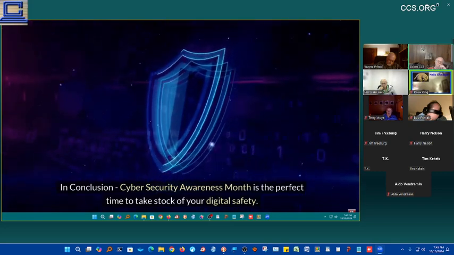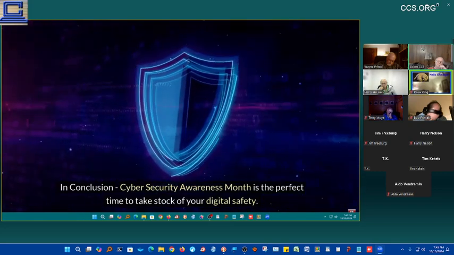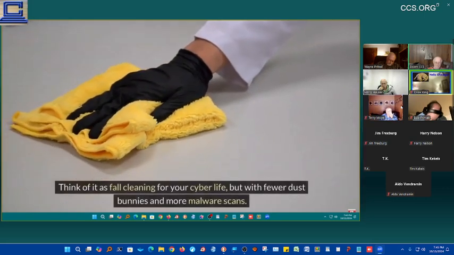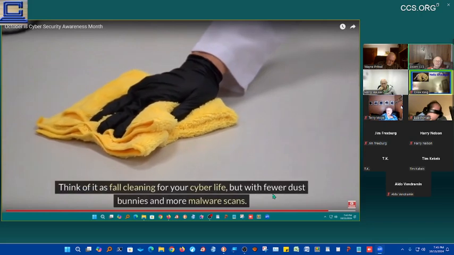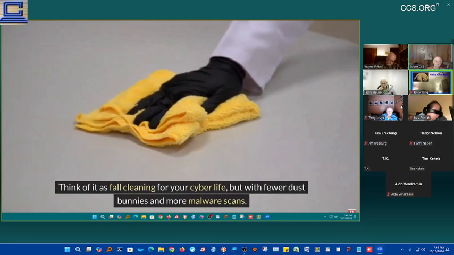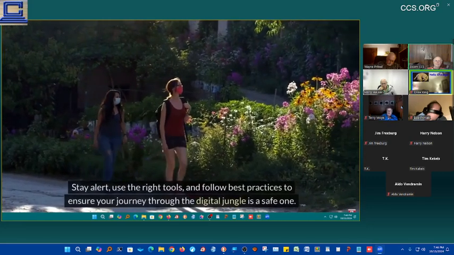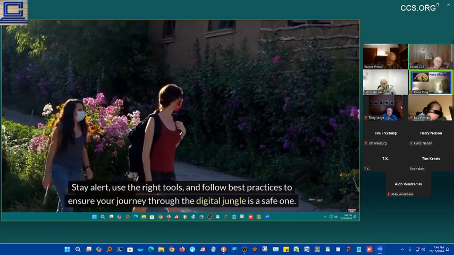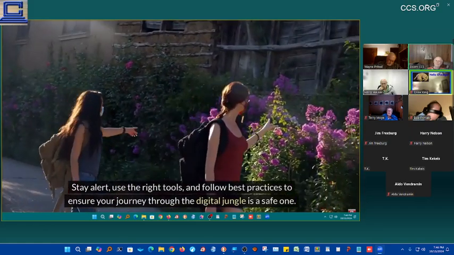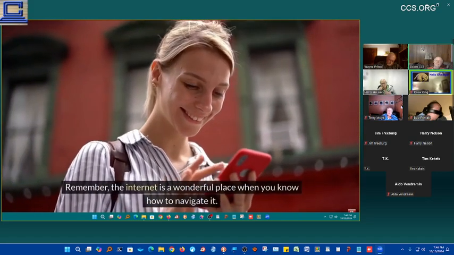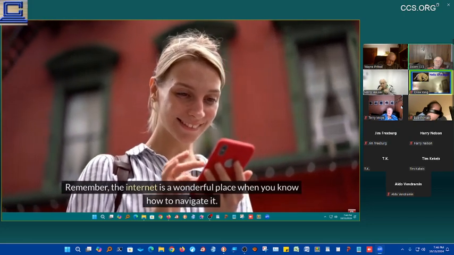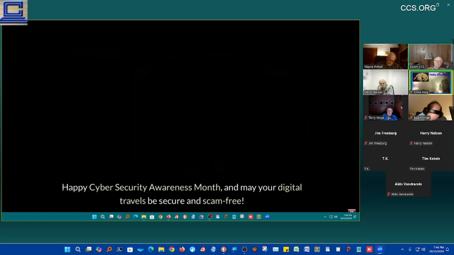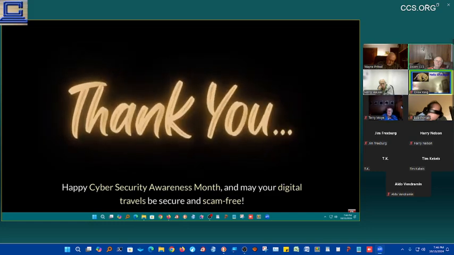In conclusion, Cybersecurity Awareness Month is the perfect time to take stock of your digital safety. Think of it as fall cleaning for your cyber life, but with fewer dust bunnies and more malware scans. Stay alert, use the right tools, and follow best practices to ensure your journey through the digital jungle is a safe one. Remember, the internet is a wonderful place when you know how to navigate it. Happy Cybersecurity Awareness Month, and may your digital travels be secure and scam-free.